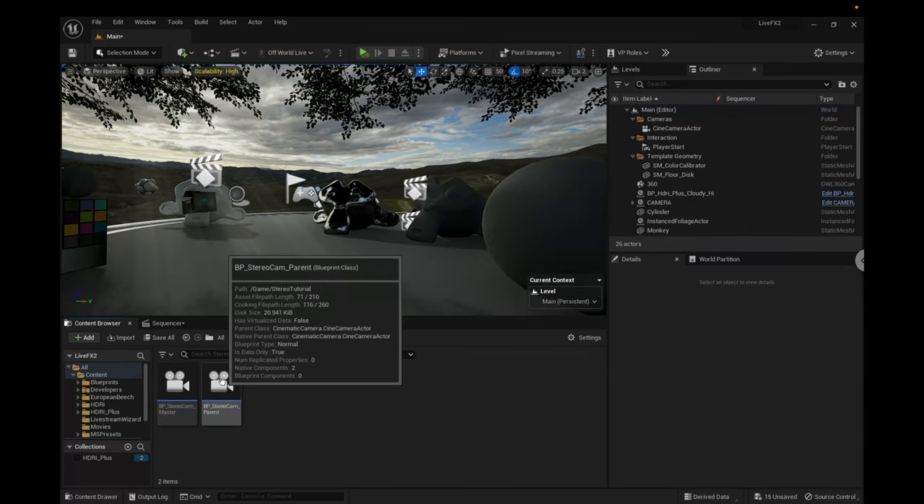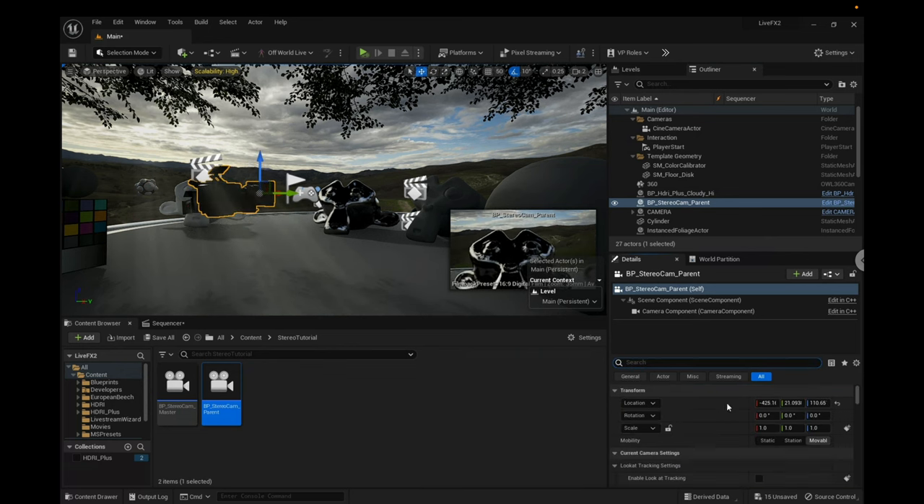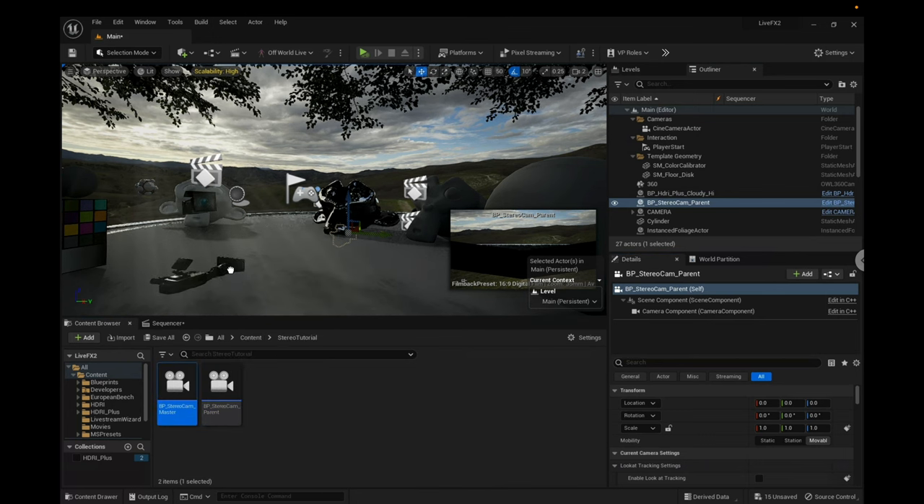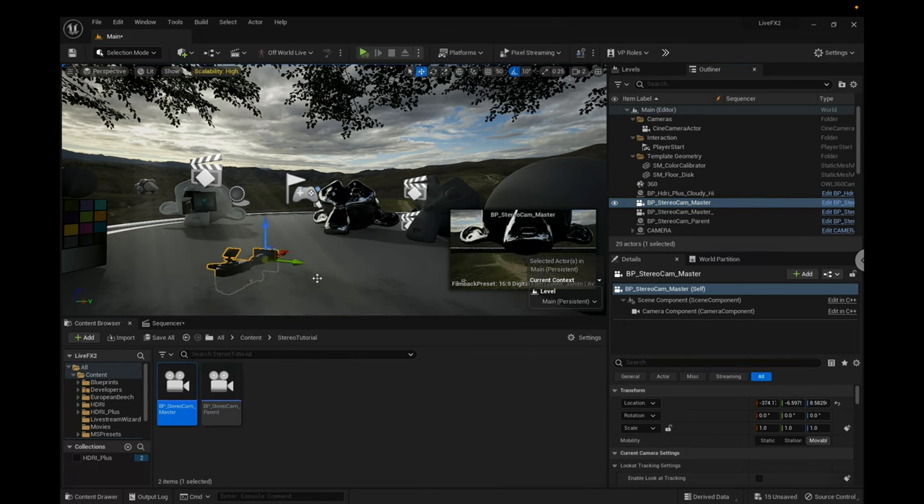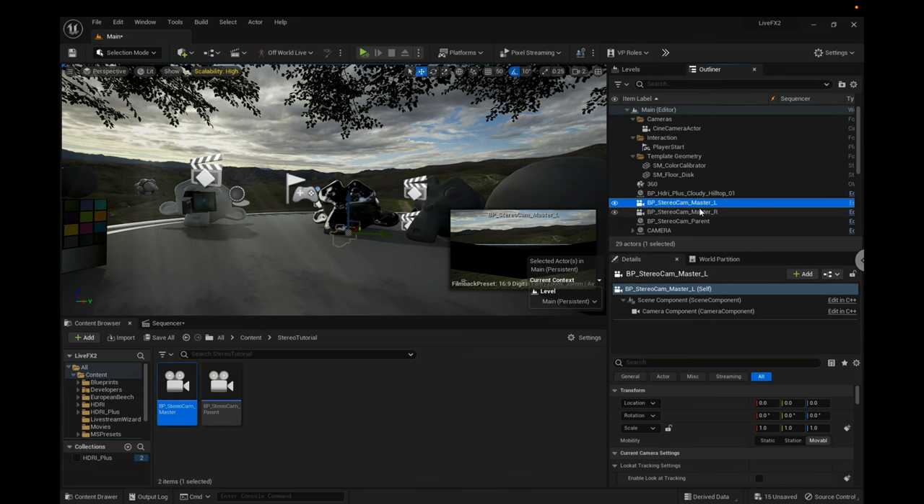So let's go ahead and drag in the parent and set this to 0, 0, 0. And then we're going to drag in the master. We're going to set this to 0, 0, 0. And this master we're going to call Master_L for left eye. Drag in another one. We're going to call this Master_R for right. And then I'm going to make sure to put this at 0, 0, 0. These are both at 0, 0, 0.